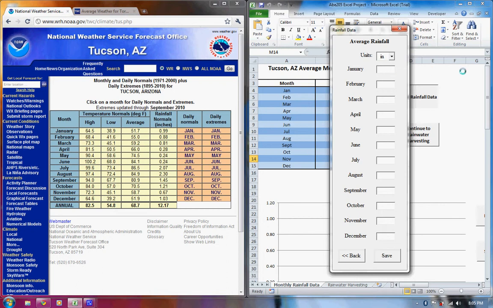And now I'm just going to enter in the data. 0.99, 0.88, 0.81, 0.28, 0.24, 0.24, 2.07, 2.30, 1.45, 1.21, 0.67, and 1.03.